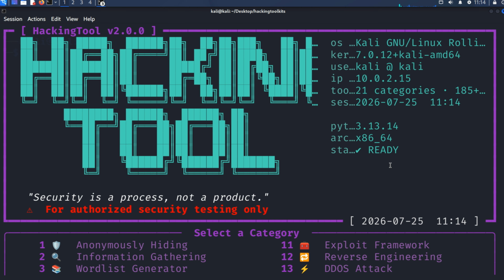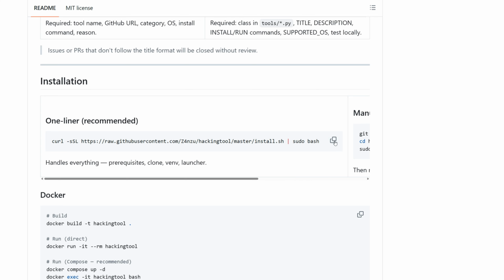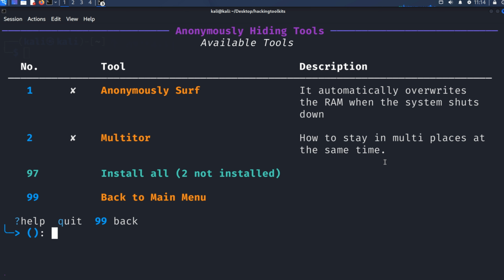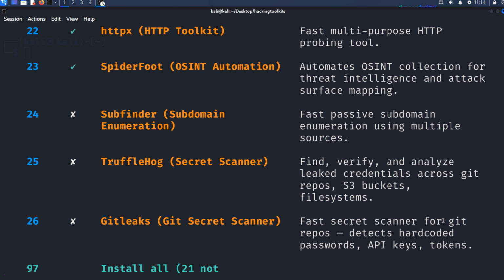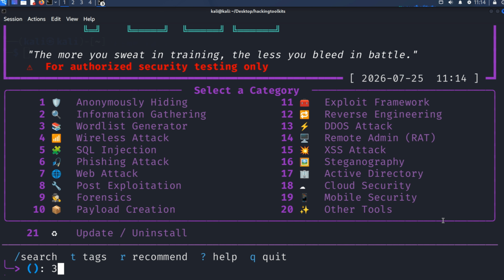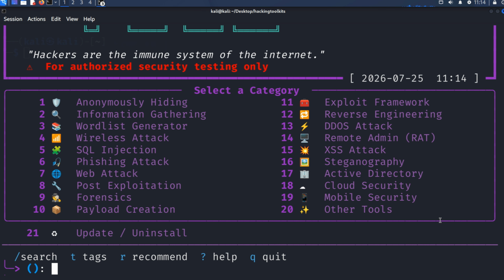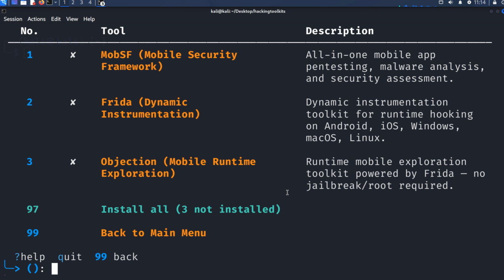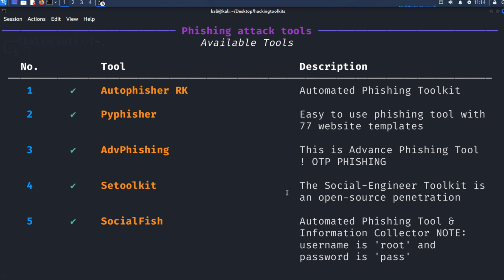That's the entire workflow. It installs itself with a single command, one curl pipe into bash, and it handles everything. Dependencies, cloning, launcher setup. You can also run it in Docker if you want complete isolation. The search feature is what I kept using most. Type a keyword like OSINT or web, and it filters everything matching that tag instantly. This is the toolkit you send to someone who just got into ethical hacking and doesn't know where to start.